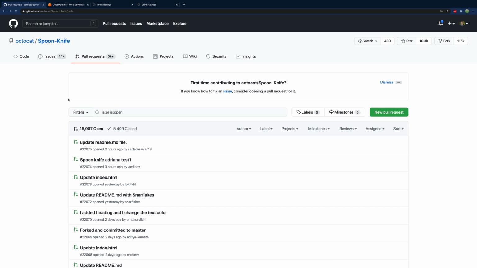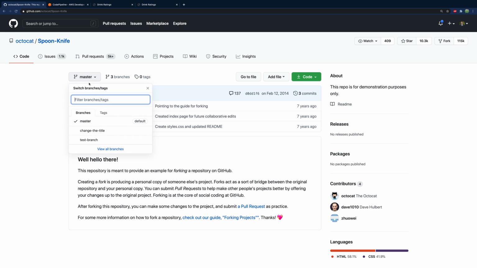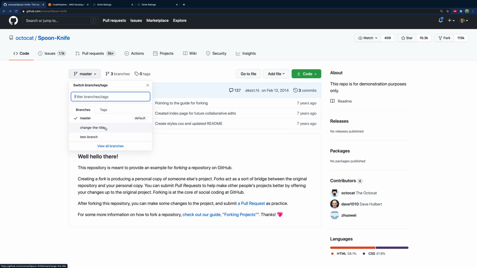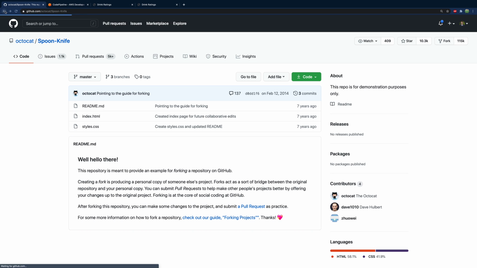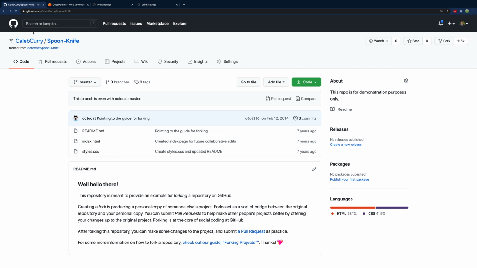So let's go ahead and take a look at the code by selecting code here, and you can see what branches there are. We have master, change the title, test branch. Let's go ahead and submit something to the master branch. So basically what we're going to do is go to our version of this repo, the forked version, take this web address, and we're going to clone that locally.